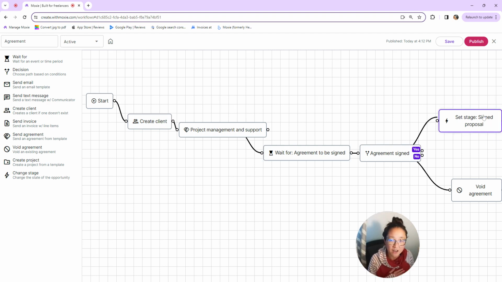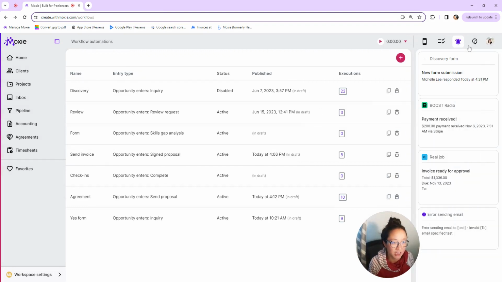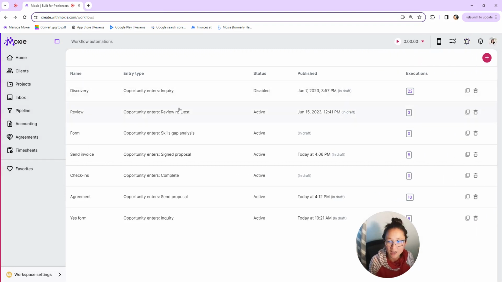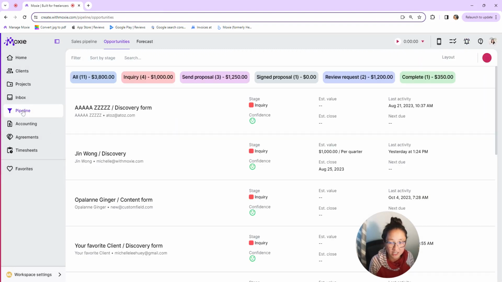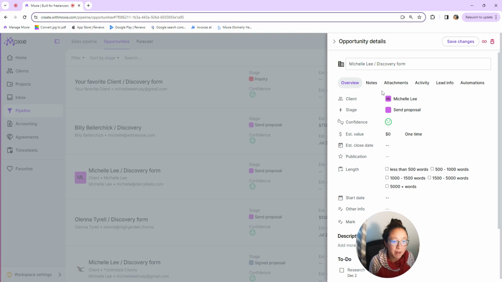If I wanted to have a more manual approach, I could get rid of this change stage. And then when I see that the agreement has been signed, I could move that into the next stage. Every time you have a form filled out or you get agreements, you're going to get notifications here as well. So you can see here that my discovery form has been created, and you'll be able to check and see where that information has come in here in pipeline. So I'll click here in pipeline. I can see here is my information. I've created a client here and added that.